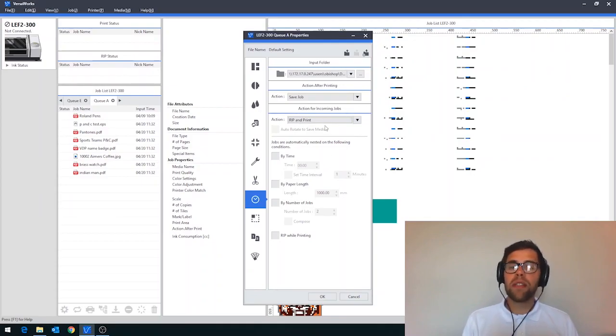When you work with this particular setting, there are a few other settings down at the bottom here that allow you to set the interval at which you would start printing. And you can either do this by time, or by paper length, or by number of jobs. Also, just at the top here, you have your actions for after your job is printed, and you can choose to save, delete the rip data, or delete the job. It's entirely up to you.